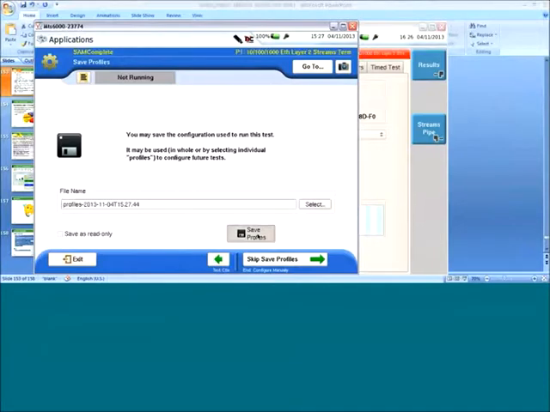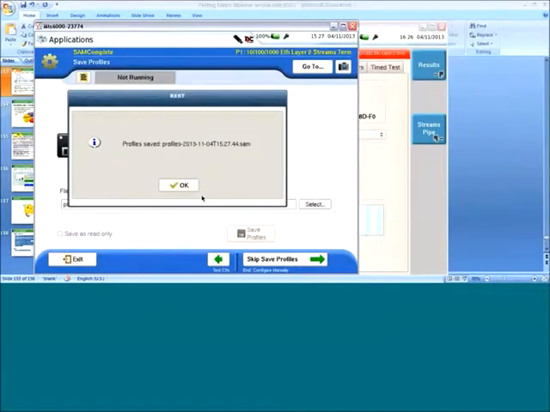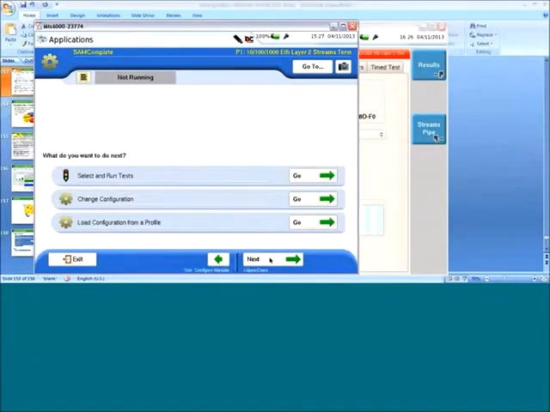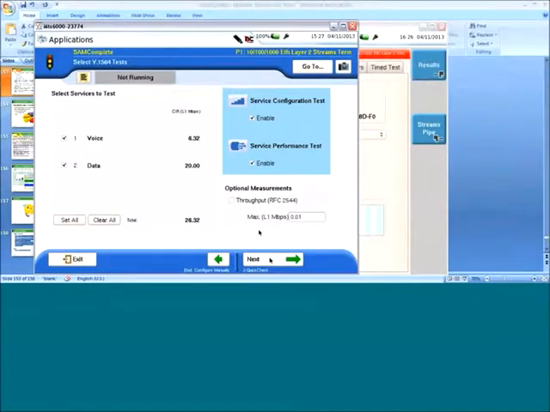We'll save the profile. So I'm going to save this profile so that next time I don't have to go through all the steps. Next, and then here, this is where you decide whether you want to run just one of the streams or both streams. So this one is the service config test, and this one is the service performance test. I guess it will be in the next one. So the performance test and the configuration test, and you can also run a throughput RFC 2544 within a Y.1564. I believe we're the only ones to have implemented that way.